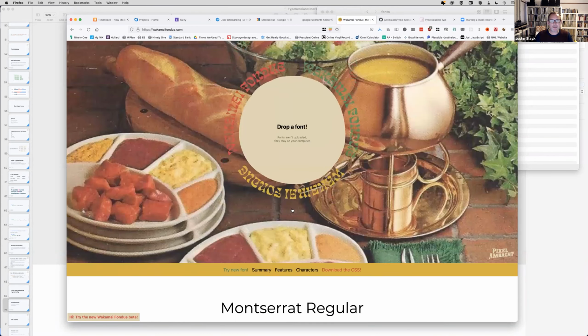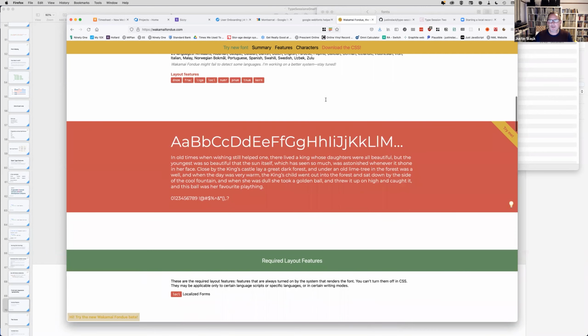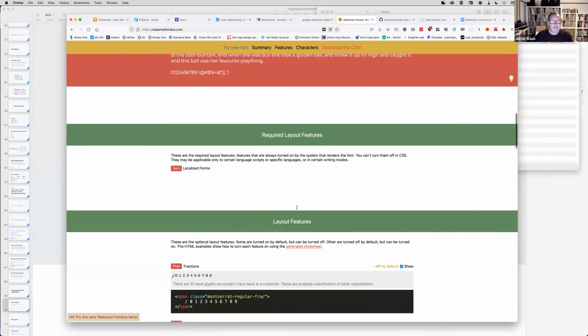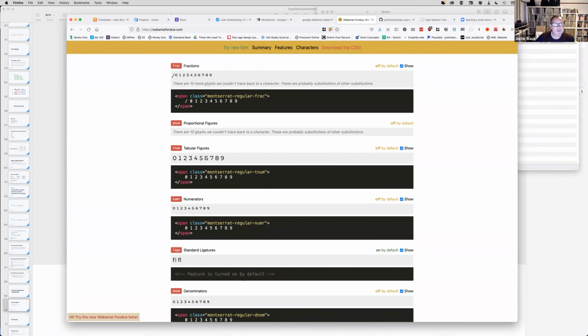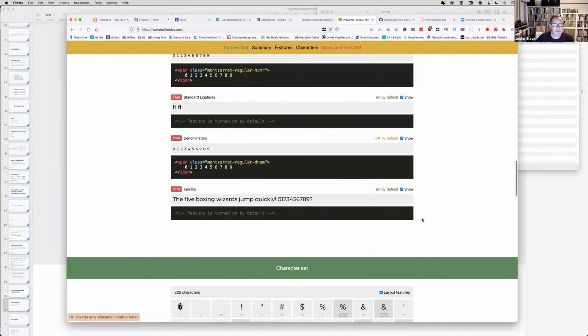So I'll just keep scrolling down here, it gives us a little preview. And then as you carry on, it's showing you now your layout features or OpenType features. And we can turn these on and off, and it'll show us. So fractions. It shows all the layout features. So, okay, tabular figures. These are great because they're evenly spaced. If I turn them off, you'll see there isn't even space between the numbers. So that's a very helpful OpenType feature, etc., etc., etc.